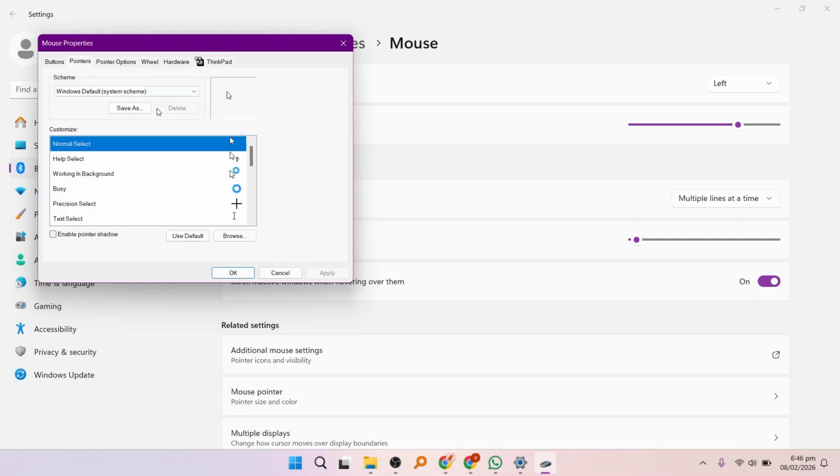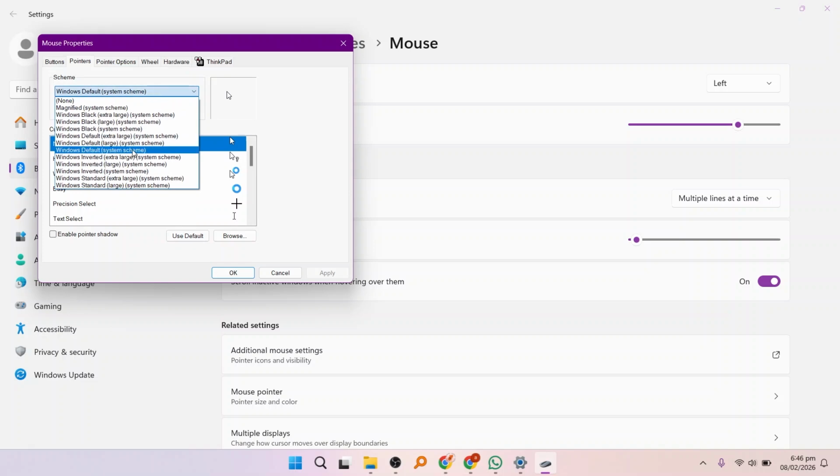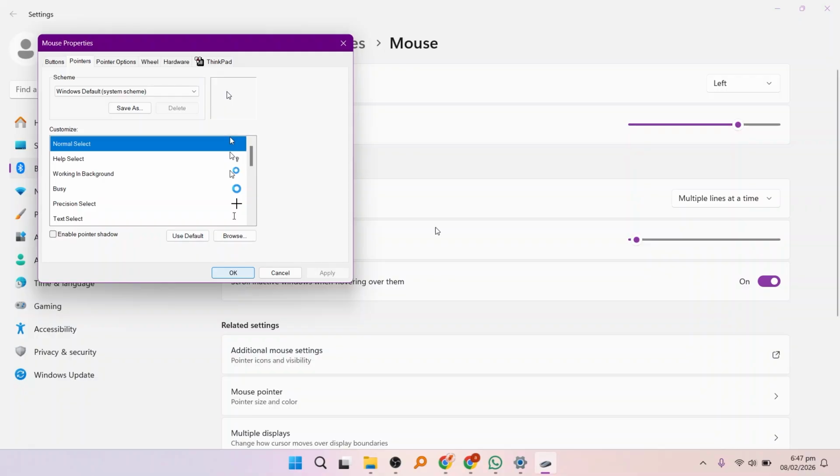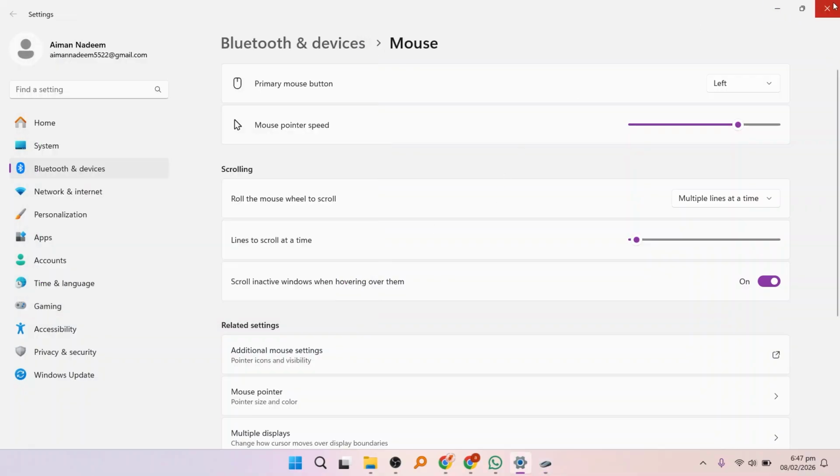Now, go to the Pointers tab, choose a scheme like Windows Default System Scheme, and click OK. Setting a default pointer scheme can prevent visual glitches in the cursor.